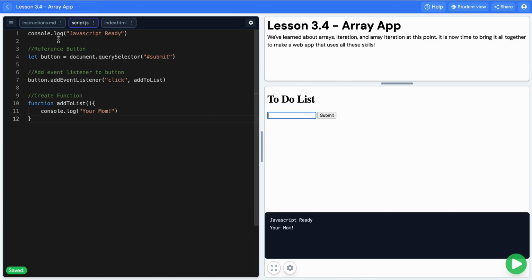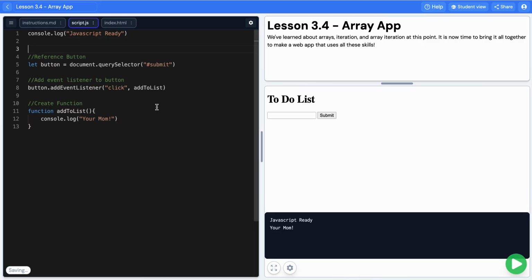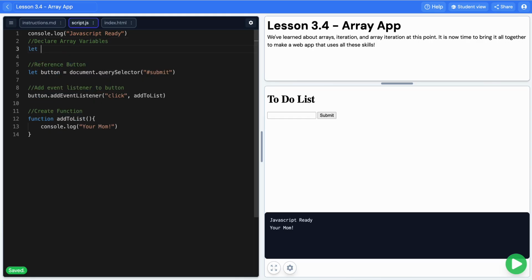All right, now the next step is to get the value of this input and store it in an array. To do that, I will have to get the value of the input, which we know, and I also need an array to store it in. So I'm actually at the top of my code, I'm going to say declare array variable. And what I'm going to say here is let items, and I'm going to make an empty array as follows, right? So there's nothing in it, but I have an empty array to put things in.